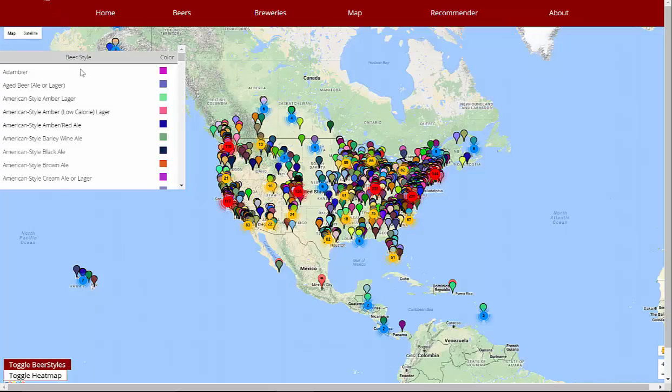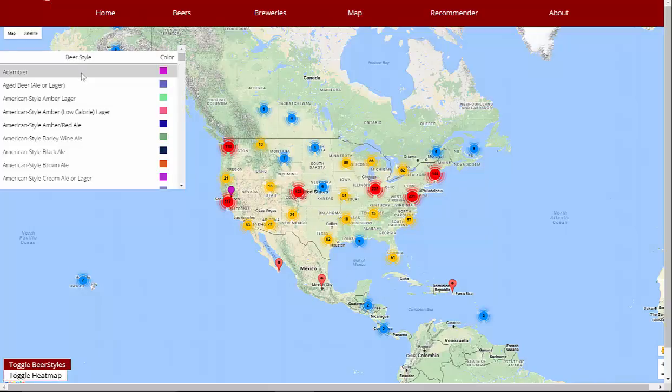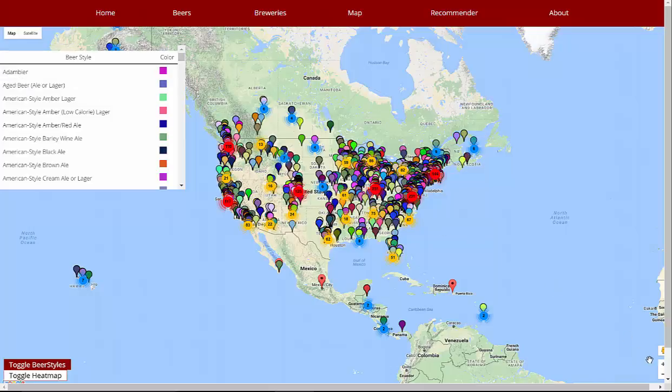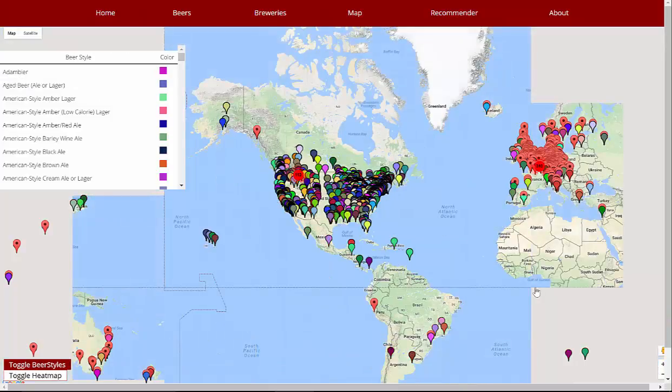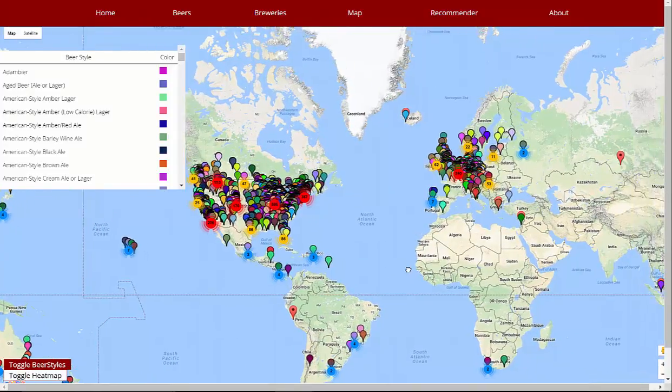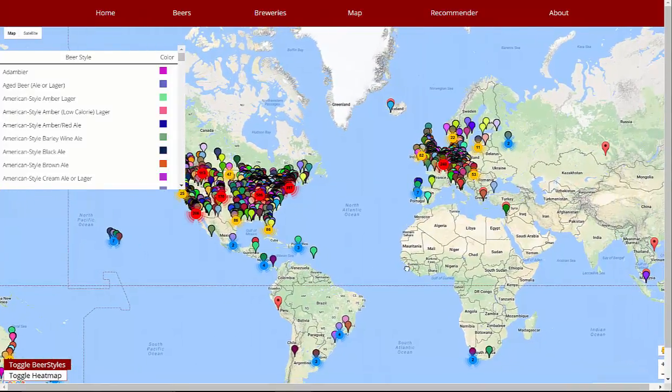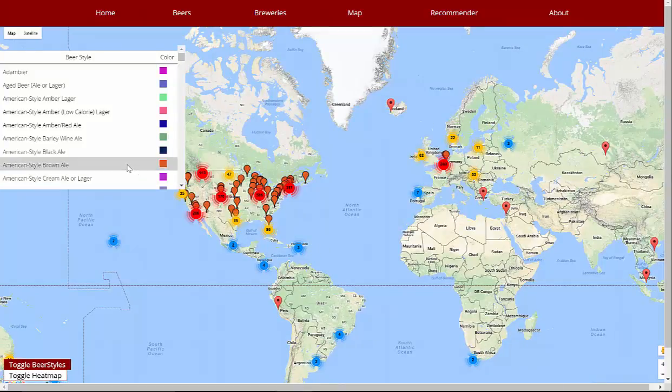And so if you hover over any beer style in the legend, you can see that the map filters to show only breweries that serve that beer style typically. And so if you zoom out in the Google map, you'll see that those color-coded markers are actually all over the world. And again, when you hover over a beer style, you can see that all around the world, I know now which breweries serve that beer style.